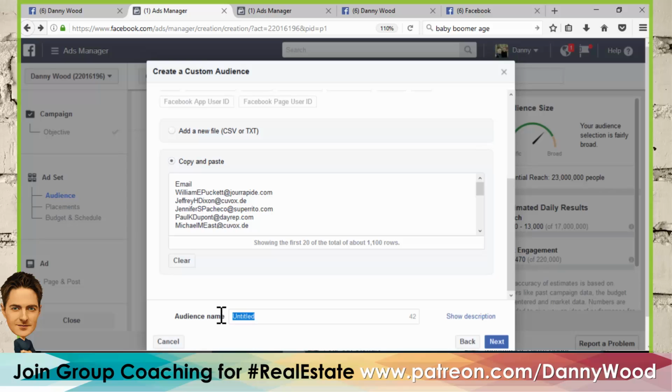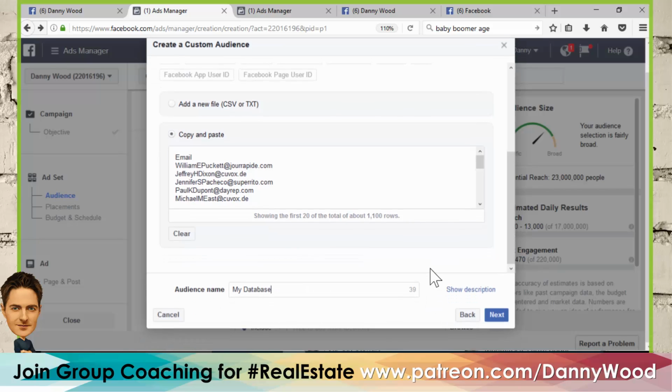Now you're going to want to name this, so I would call it my database. I want to call it my database test, because these are actually fake names, emails, and phone numbers, so it's actually not going to work. But anyways, you're going to name it whatever it is, so your database, and hit next.